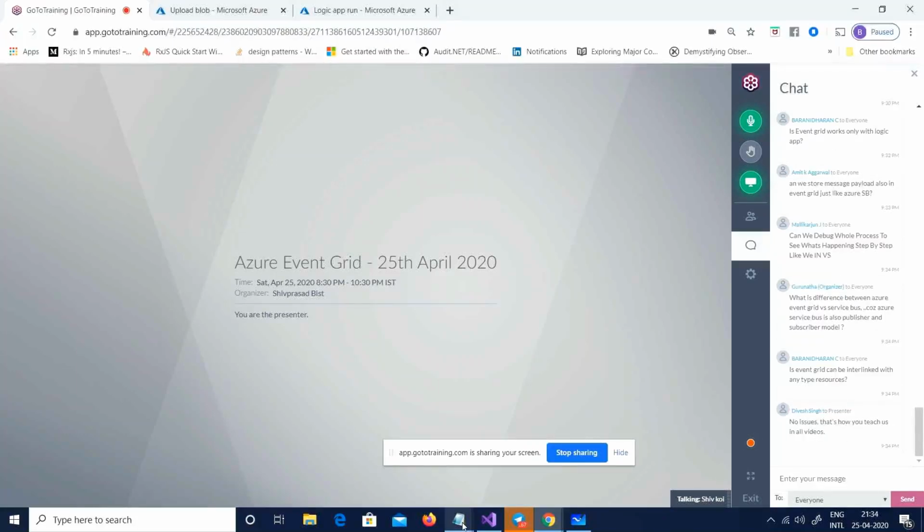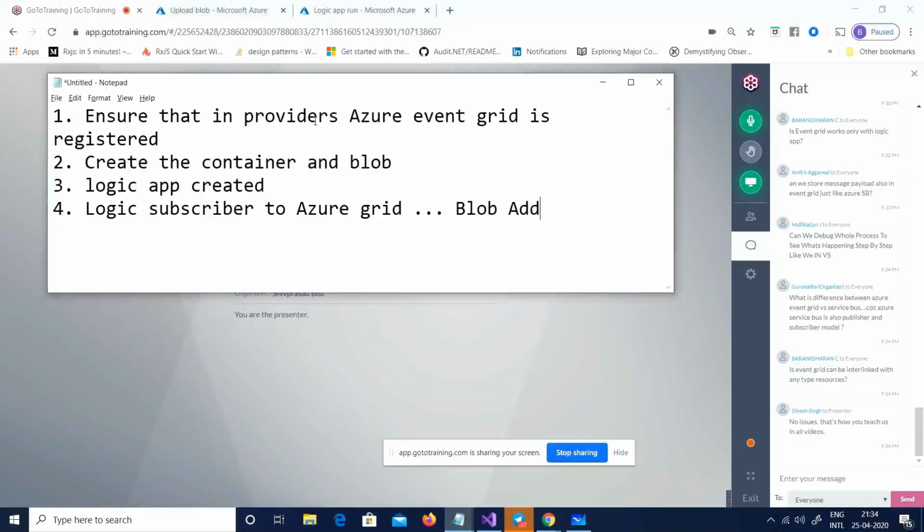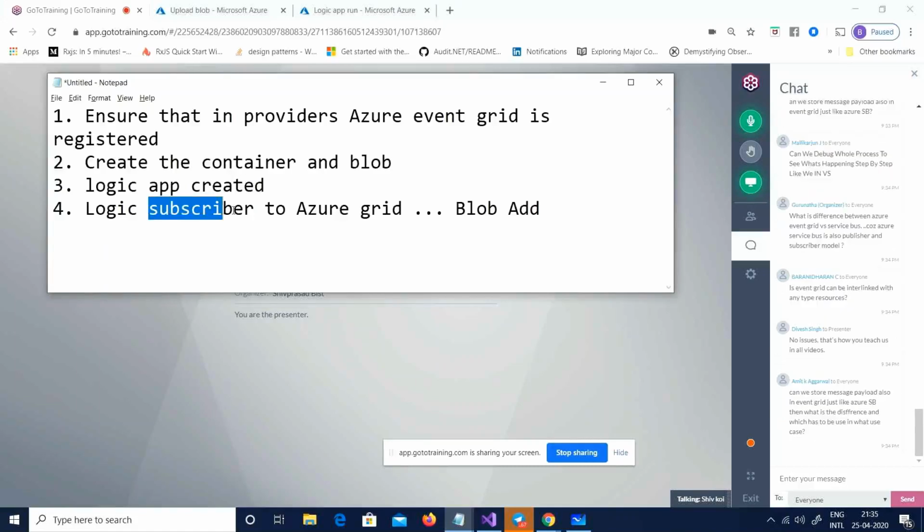Okay. So guys, I'll just put down the process out here, because let us also complete topics. Ensure that the event providers in Azure Event Grid are registered. Create the container and the blob, then create the logic app, right? And in the logic app, the logic which you write, start from Azure event grid resource, event grid, right? Don't start from HTTP.